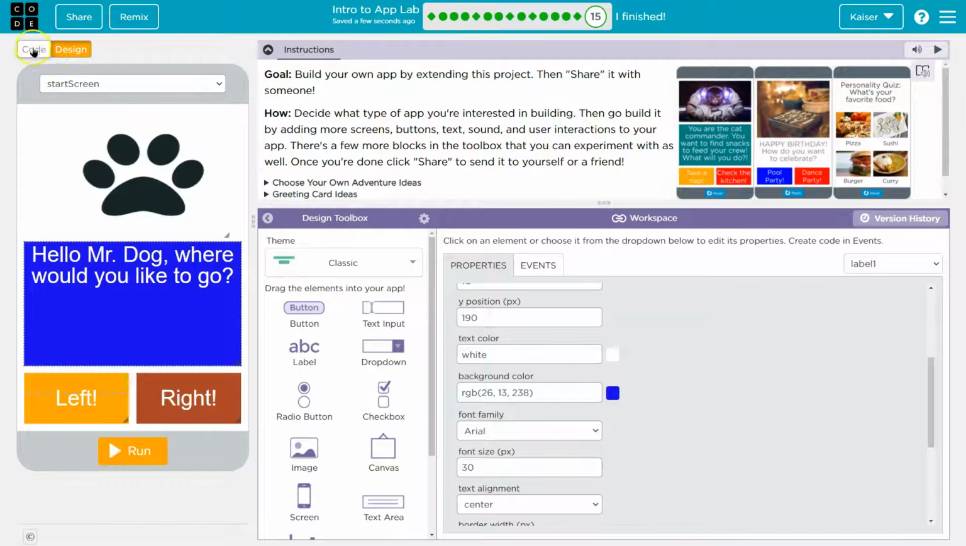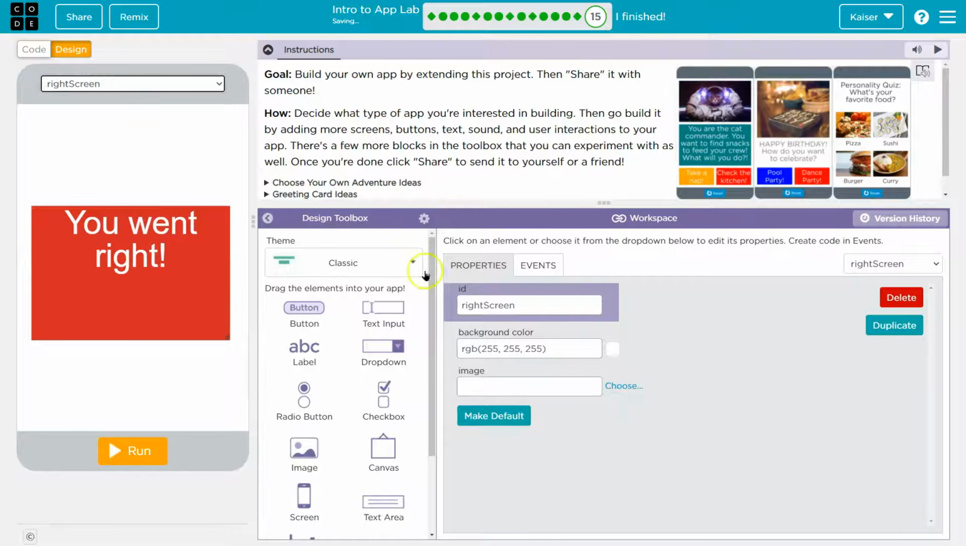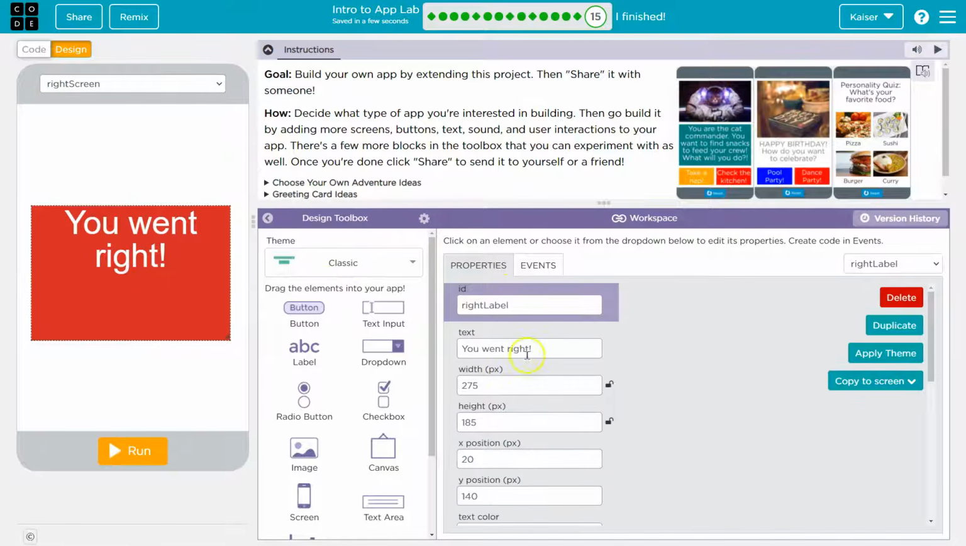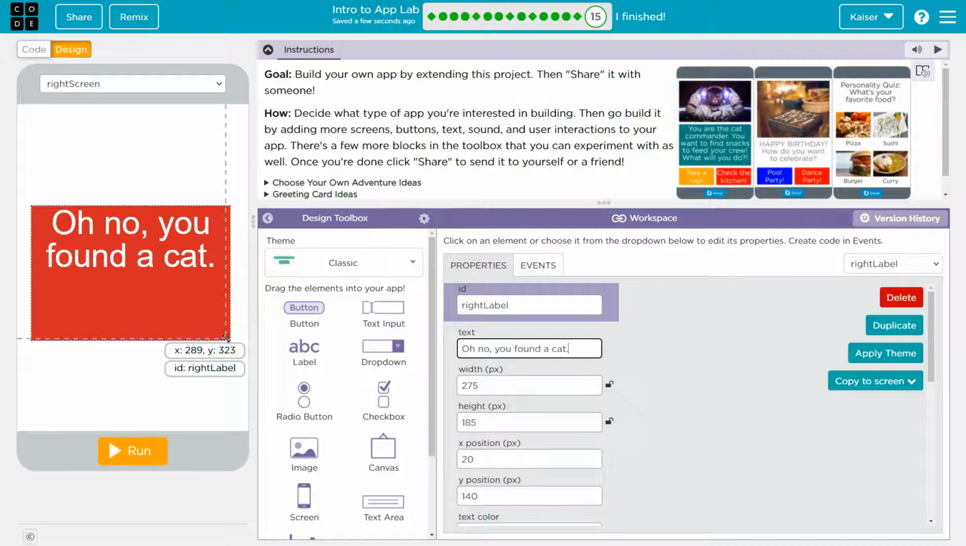Left or right? Cool. Now I'm going to go ahead and go to one of my other screens. Start screen, right screen. You went right. Now I'm going to add this. So I'll have a, let's say, oh no, you found a cat. I'm super anti-cat, guys. Not a huge cat fan. Maybe I should tell you I was born allergic, but I don't like cats. I really don't. Like, I'm not joking. Anyways, oh no, you found a cat.